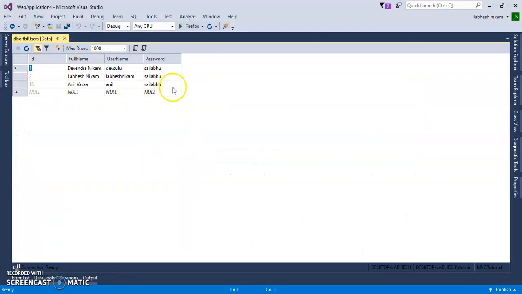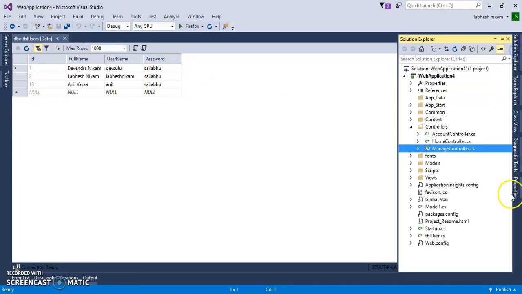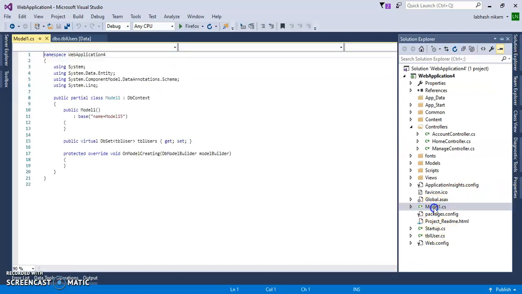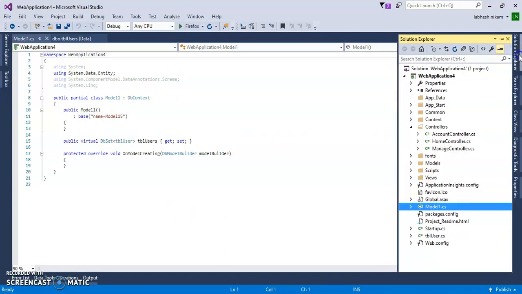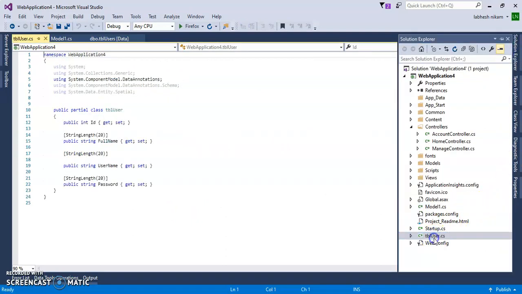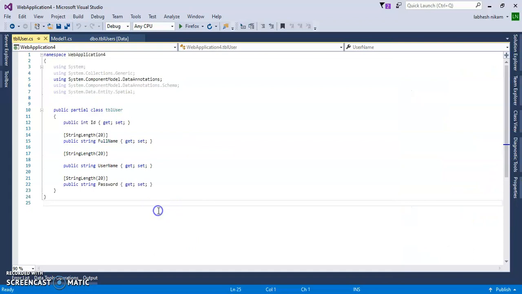This is my user table, tblUser, and I have created one model, Model1. I have created this model and the partial class of it, tblUser. First I will add the Remote attribute to this partial class. For the Remote attribute you need the namespace using System.Web.Mvc.